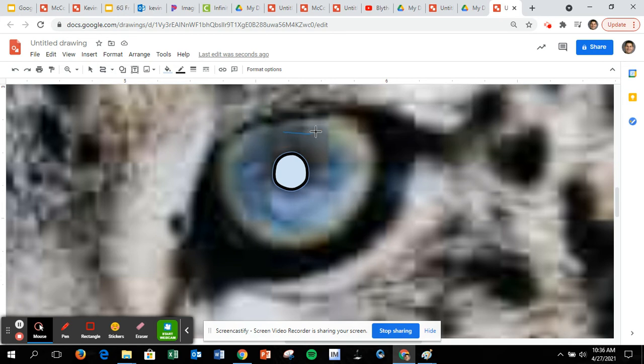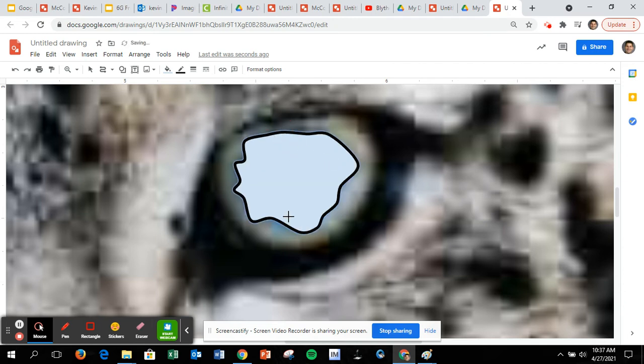So I did the pupil, and now I'm doing the colored part of the eye. What I like about the snow leopard is that their eyes, the iris, the colored part, is not a perfect circle like ours are, and it's just got this funky little shape to it, which I think is pretty sweet.